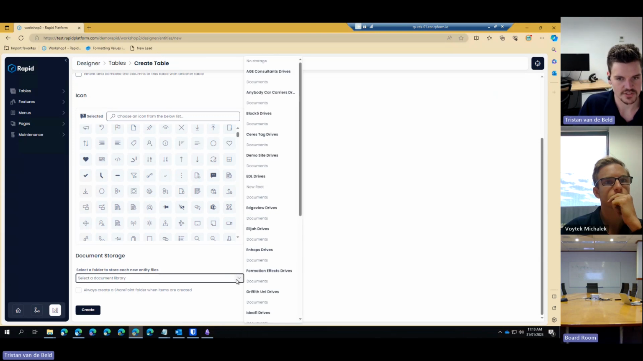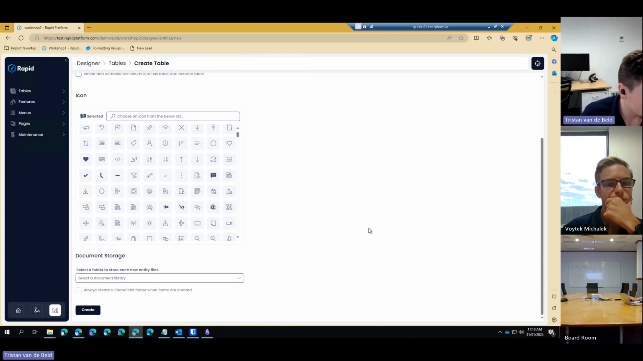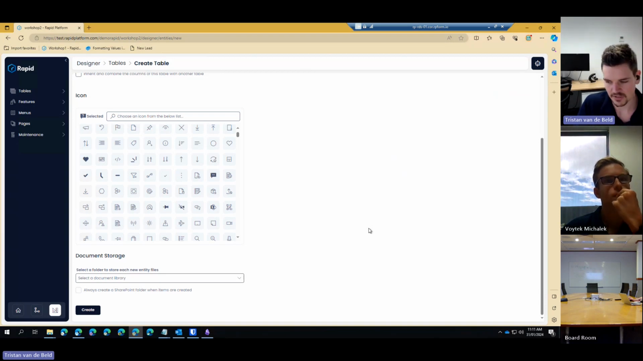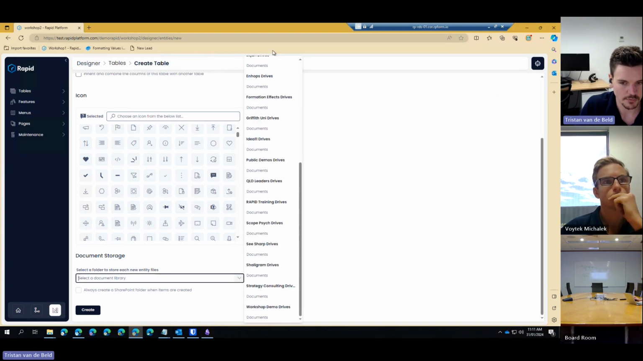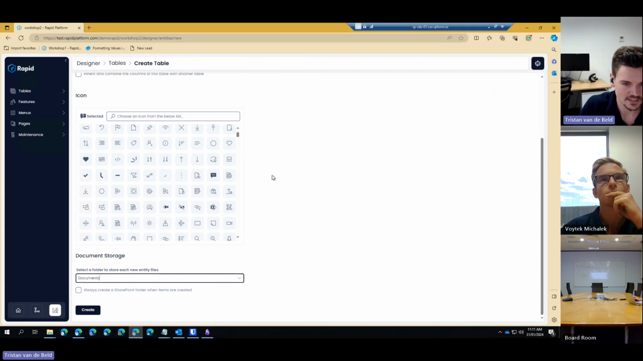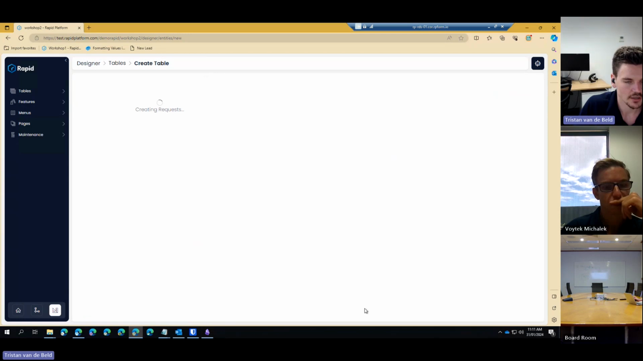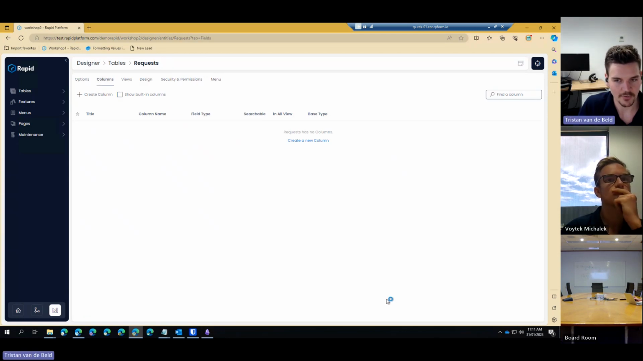Now, configuring the document storage. Over here, do we want it to create a SharePoint folder every single time a request is made? In this case, because we might be saving items against the request, for example images that clients upload when they make the request or the ticket, it might be good to configure that. You will probably only have one drive. We've got a whole bunch because this is our demo tenant, so we have access to all those teams. I'm just adding it to the drive there, documents. I'm going to choose always create a SharePoint folder when the item is created. And now it's created, so we've got the table ready to go.